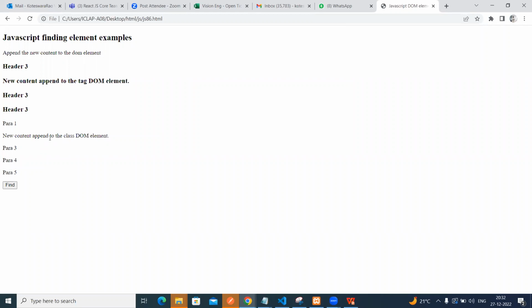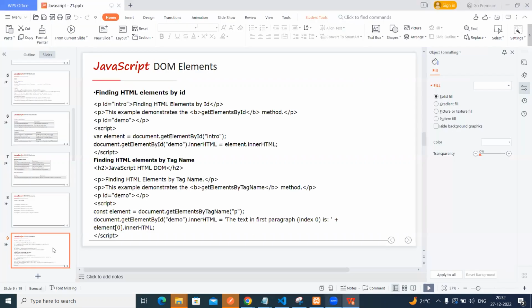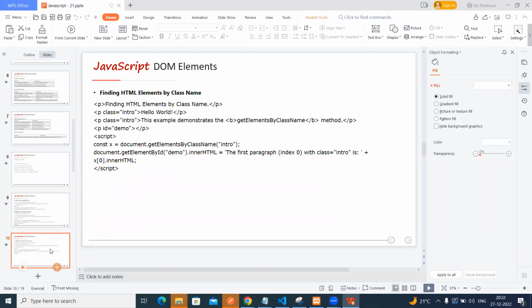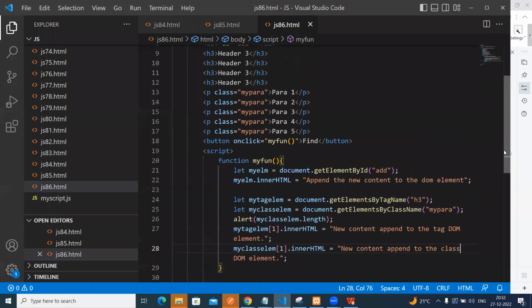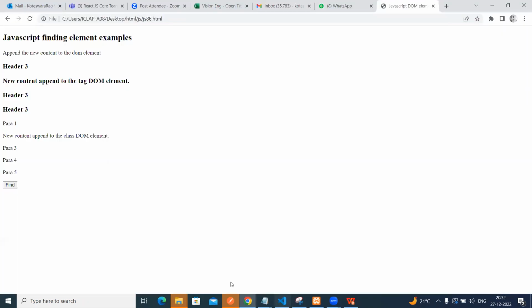Okay. So the next one, class name is also the same thing. Then after that, elements by class name. Then CSS selector, finding the HTML elements by CSS selector, same thing, right? Here also the same thing. So here, suppose we have the same class for h1 and h3 also. If you can see, then we will get a total of 7 elements.